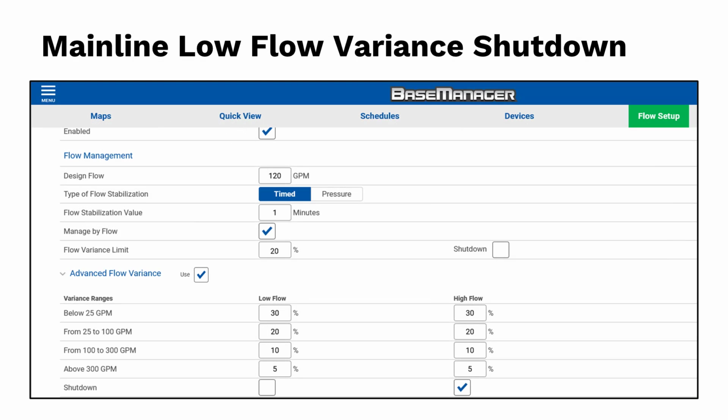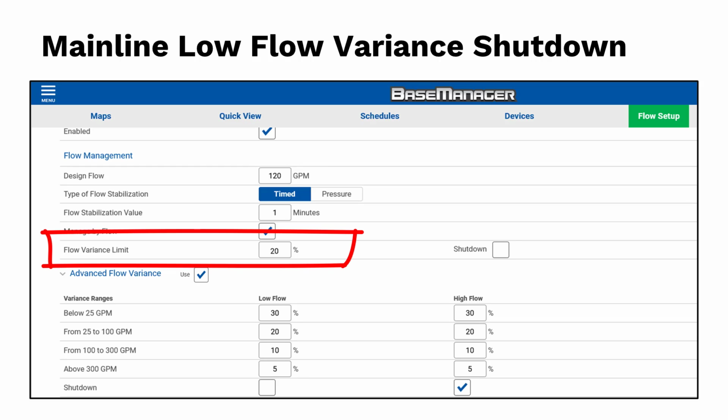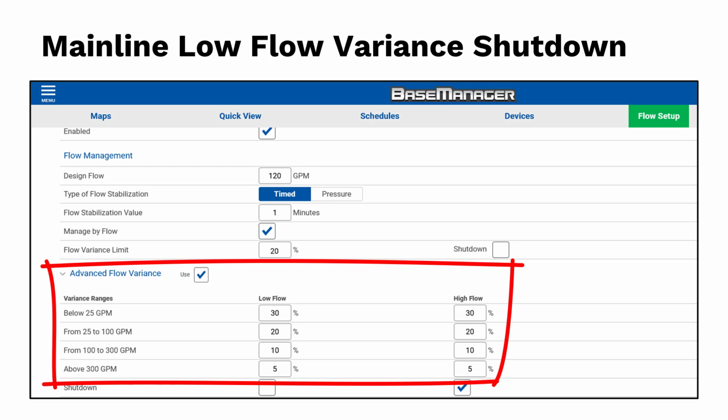You can find the flow variance limit on the Flow Setup tab under Mainlines. At Flow Management, I have a 20% variance, which is a good starting point. You may find that Advanced Flow Variance works better for you. It allows you to set different percentages for various expected flow ranges.